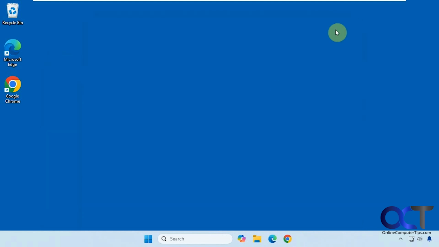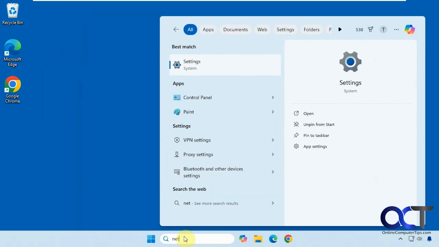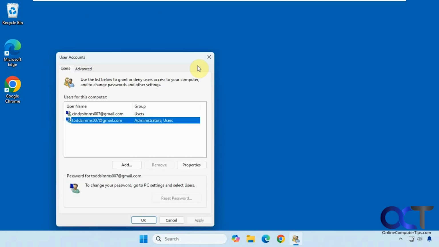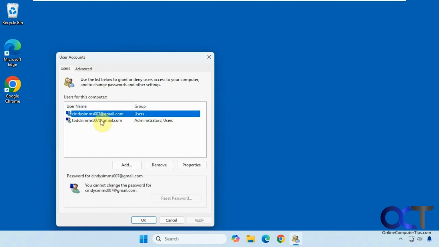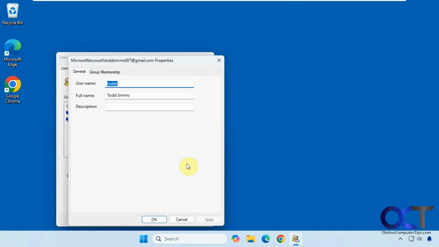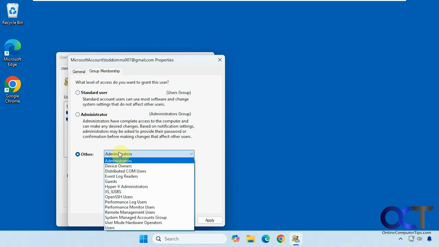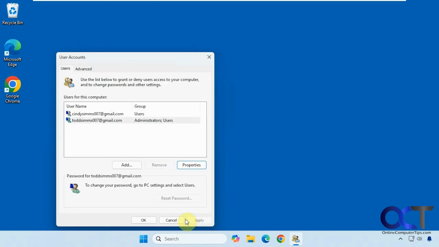Okay, and then finally, we have netplwiz. Type that in the search box here in the taskbar and click on that. So this is another user account tool you could use. This shows the same user accounts here. You could check the properties, change the name, change group membership if you want, from Standard to Administrator, or go down to Other and pick one of these user types. You could also remove an account from here.